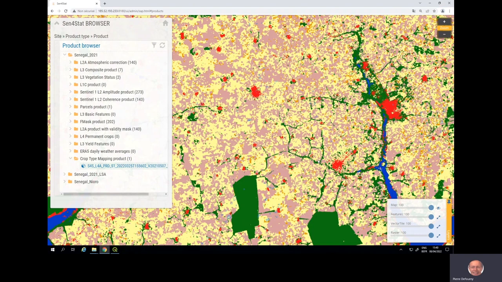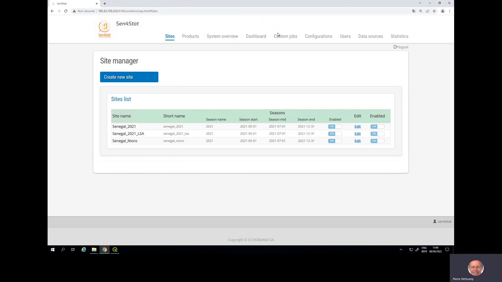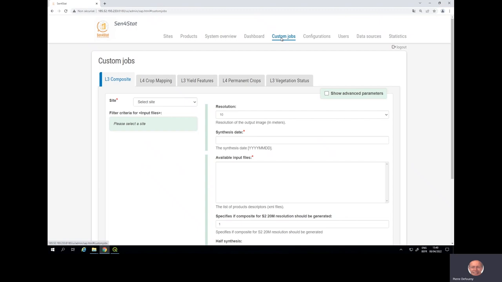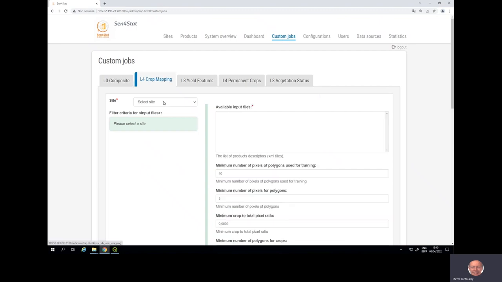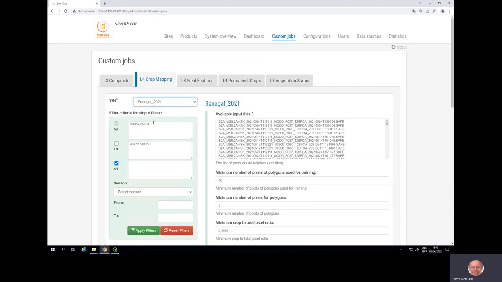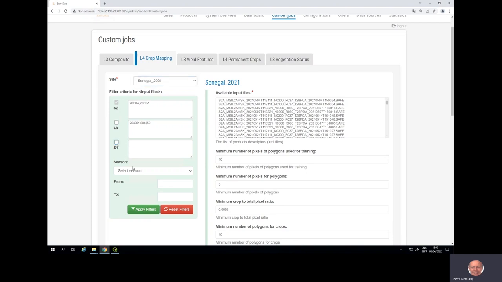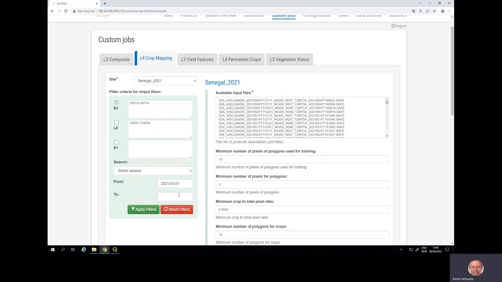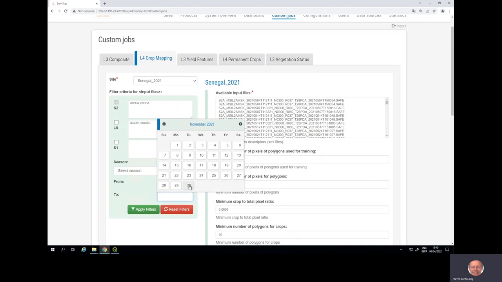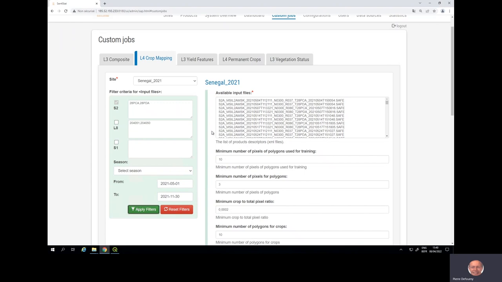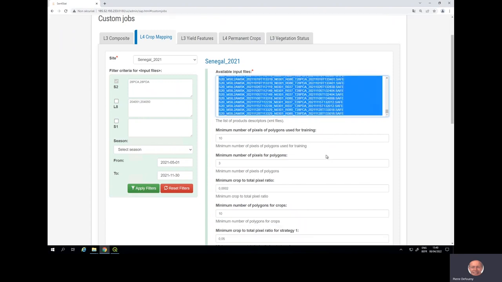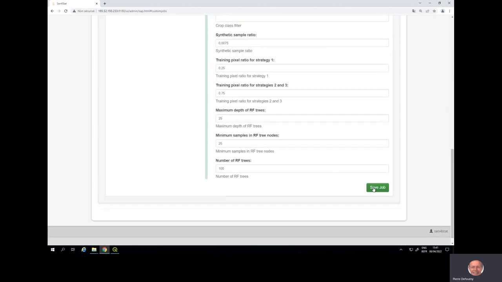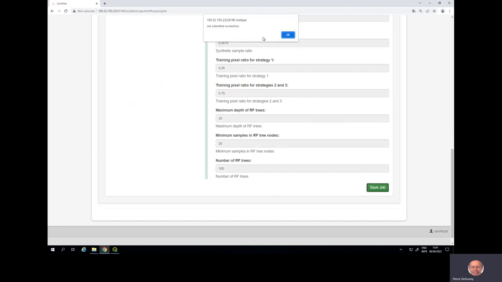But maybe you would like to give a try to improve this product. To do so, you can go back to the Sen4Stat system and, using the same metrics, the same features, the same in-situ data, you can use the custom job tab to select the crop mapping again for your site and define maybe another run without Landsat 8, without Sentinel-1, and for maybe a season which will be a bit shorter. For instance, we can still start from the 1st of May, but maybe stop on the 30th of November to make sure that we don't cover the fire season in Senegal. We will select all the corresponding images, and this allows us to run with the same random forest parameters a new job that we submit right now and will be running right away.